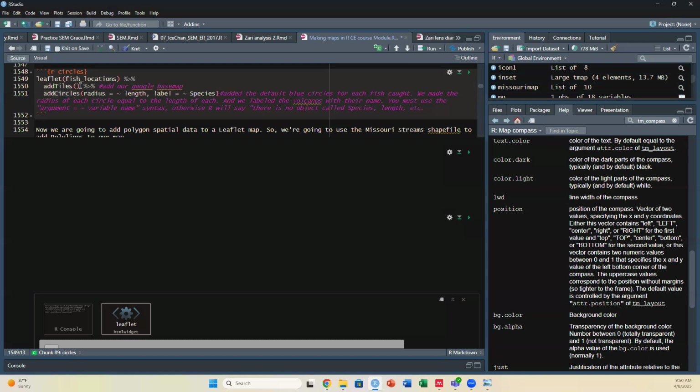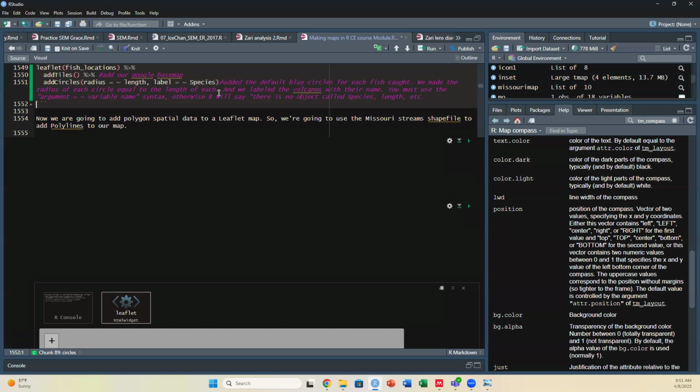So we're doing our fish locations, we're adding tiles, now we're adding circles. We're saying our radius, or the size of our circle, is based on fish length. There needs to be a tilde here. It's kind of like an equation for this. And our label here is by species. This is how we're changing things for each label and for our circle markers.